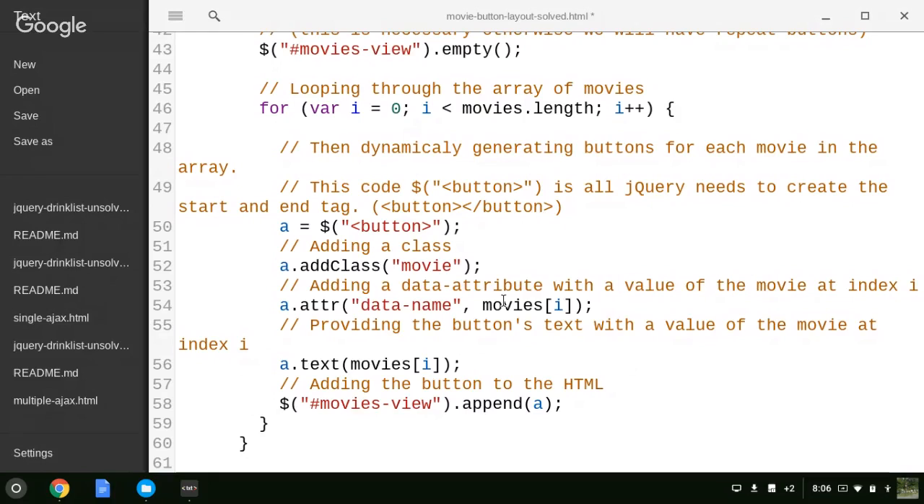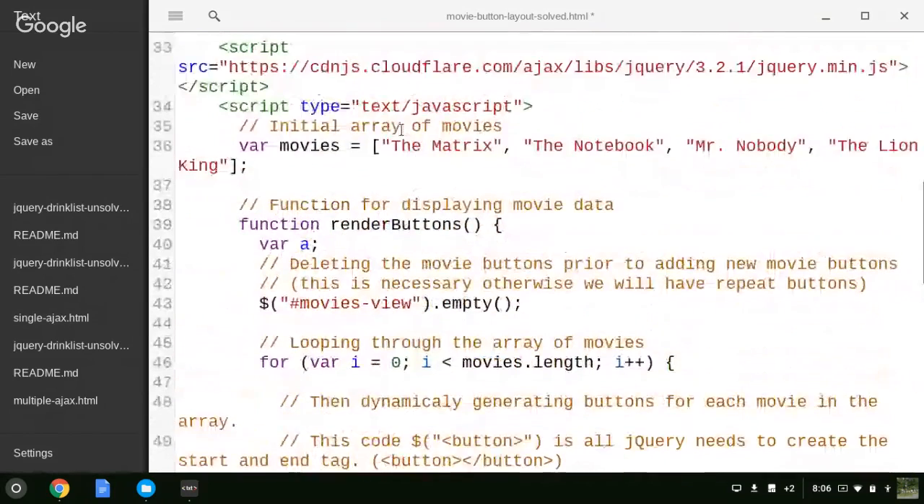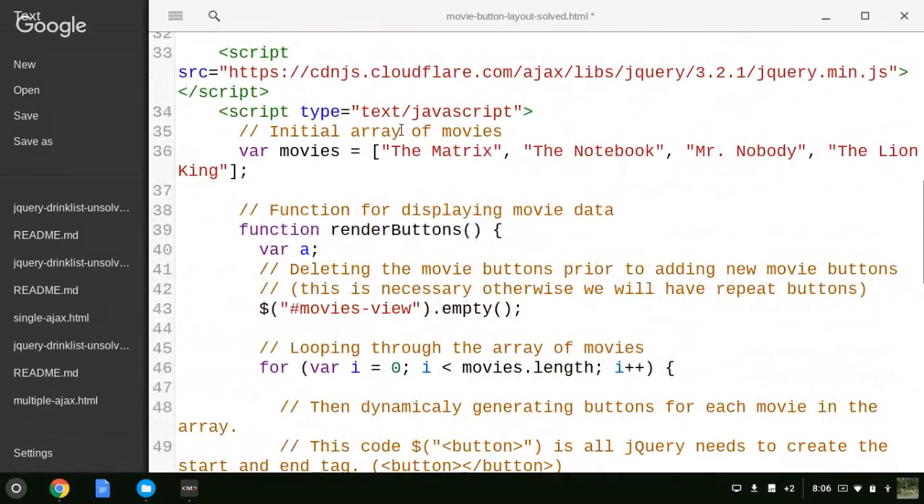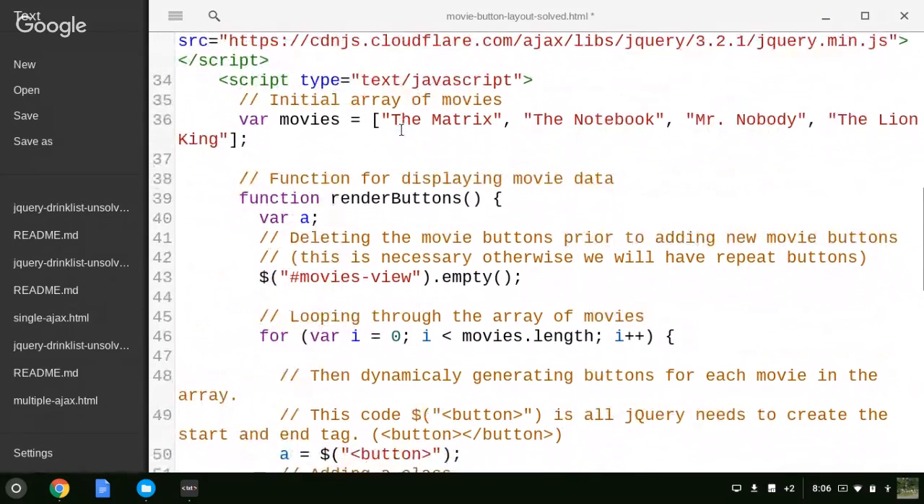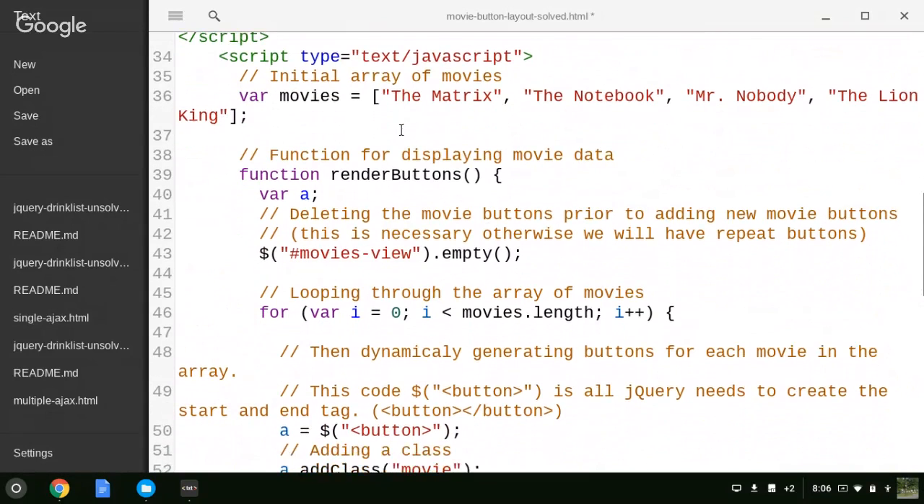Okay, so this is the solved example. What we were doing here, we have an array of strings, right? And the strings are what? Movie titles, right? And so we know they're movie titles. What we want to do is make them into buttons and put the buttons on the page. Everyone with me so far? Yeah. Okay, so here's how we do this.